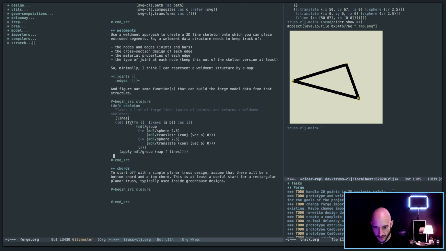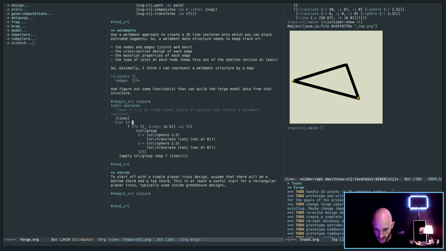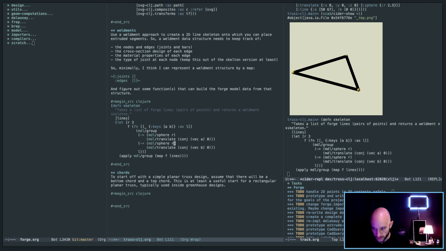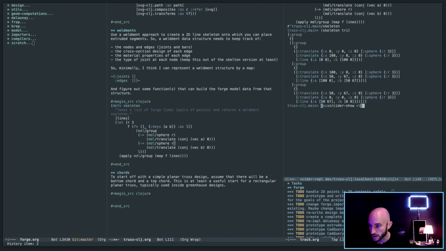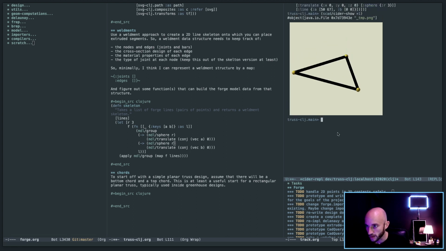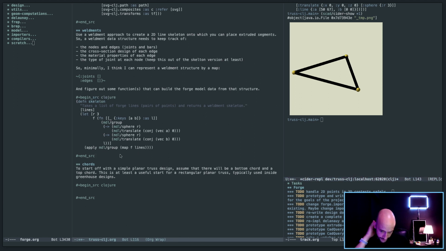Okay, let me just modify one thing here. Let's do this. There. Okay, so there's our skeleton tool. That's helpful. In my opinion, that's helpful.